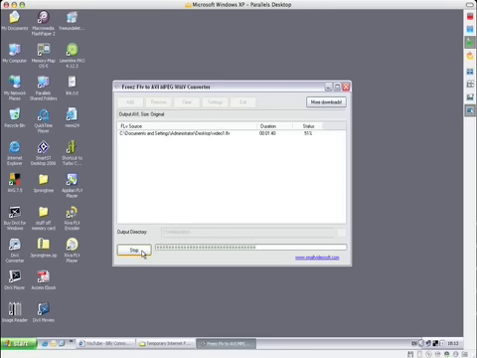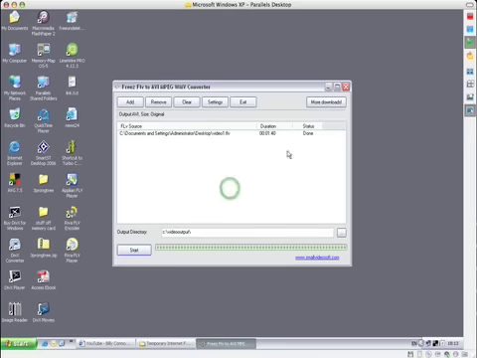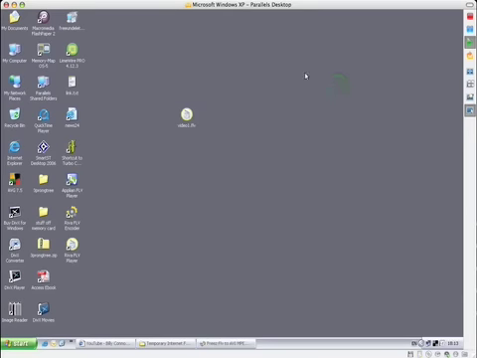Now as you can see, it's whipping across there quite quick. You don't have to have a fast computer to do this. I've got an old Pentium 4 at work. It does it just as quickly, so don't worry about it. Right, we've done that. Get rid of that.